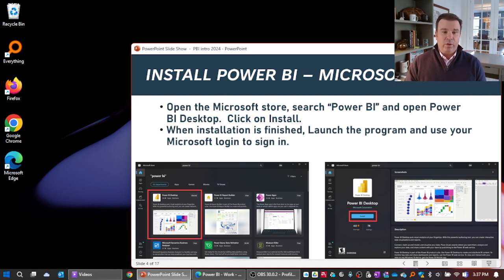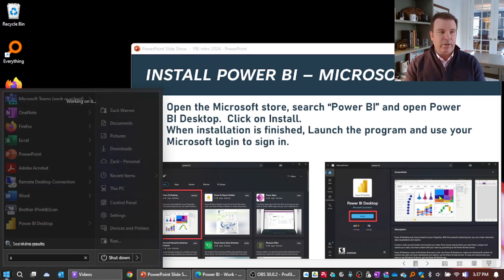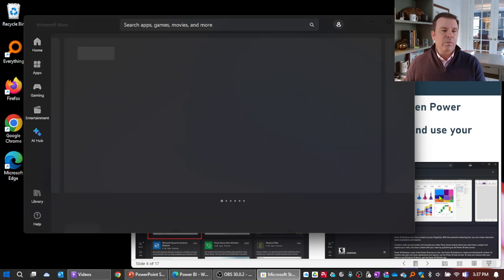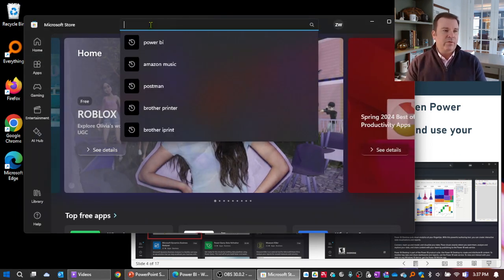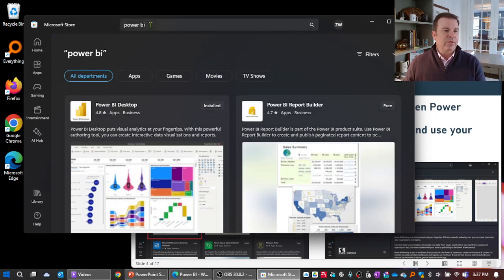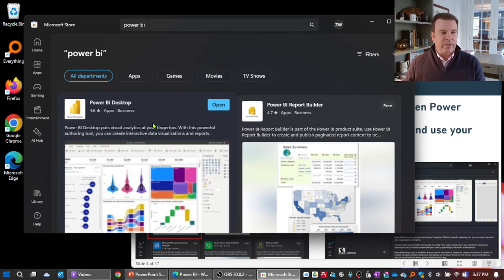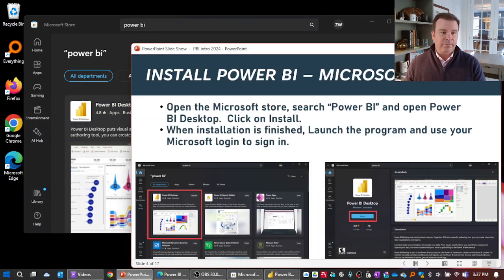So the Microsoft Store is pretty straightforward. I just hit the Windows button and type store, bring that up. I get an ad for Roblox because I have small children and that's what happens. Search for Power BI and you'll see that I already have it installed. I can hit the open button and that's going to open it up. If you don't have it installed, then you'll hit the install button, be able to download the executable and get it installed on your machine. So I'm going to go ahead and hit the open button while we're waiting.